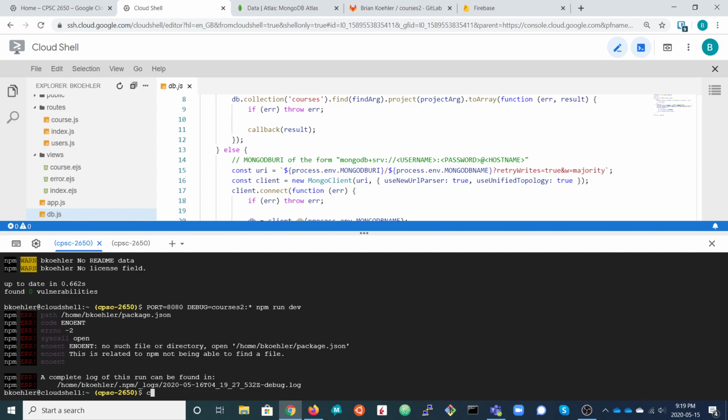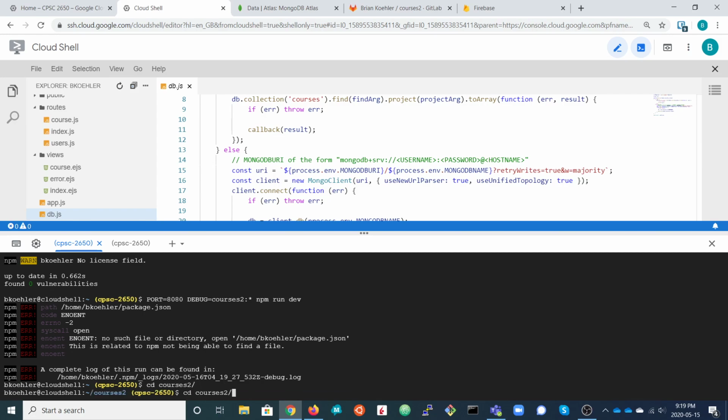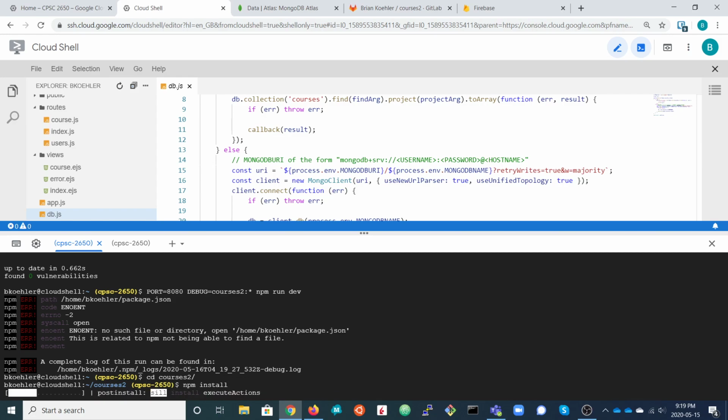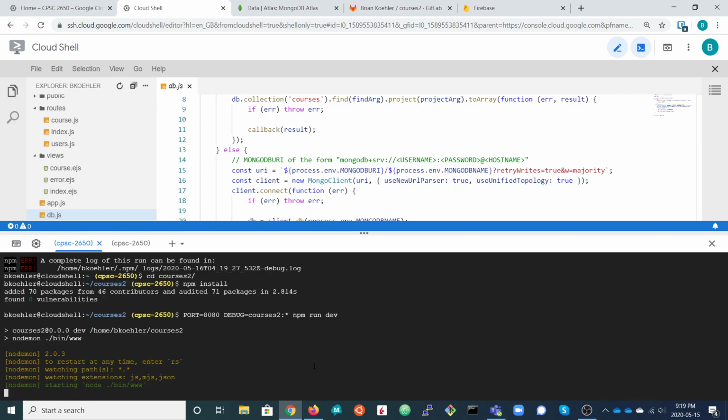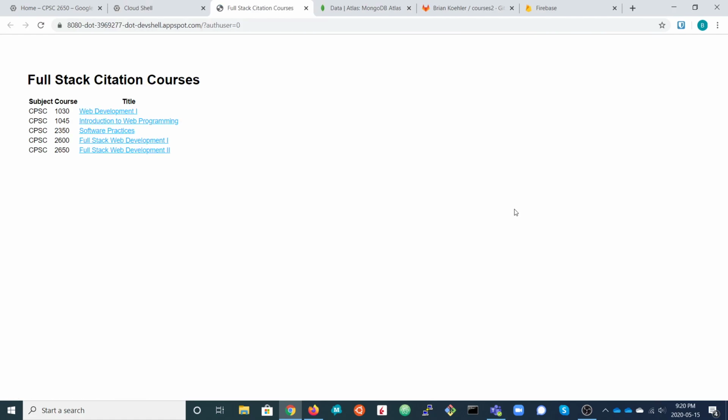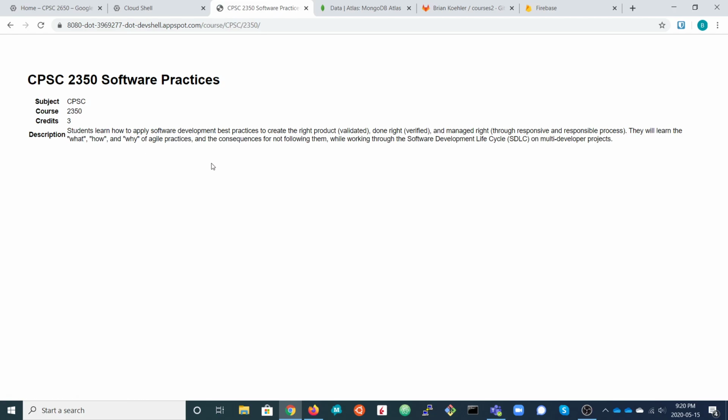Oops, did I not install? Oh, wrong directory. Okay, there we go. And now we can preview the application on port 8080. And there it is. It lists all the courses, or all the items in the database, provides a link to each one, and then you get the detailed information about that document.